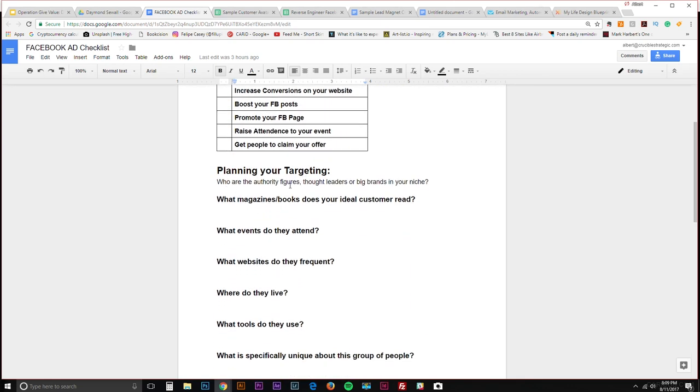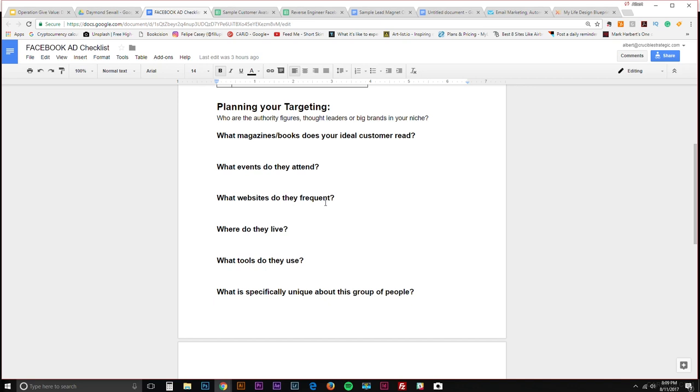Who are the authority figures, thought leaders, or big brands in your niche? Write out as many as you can think of. What magazines and books does your ideal customer read? If you did the customer avatar, this should be easy. What kind of events would they be likely to attend? What kind of websites do they frequent?